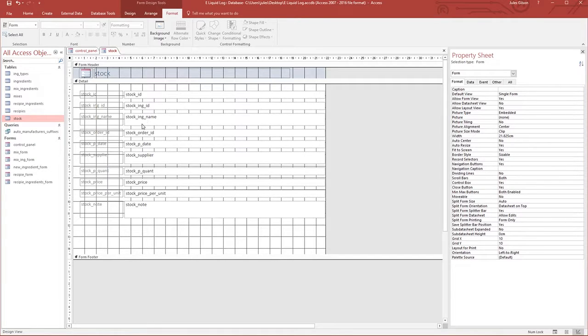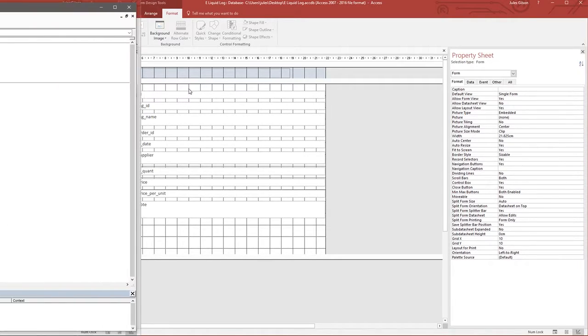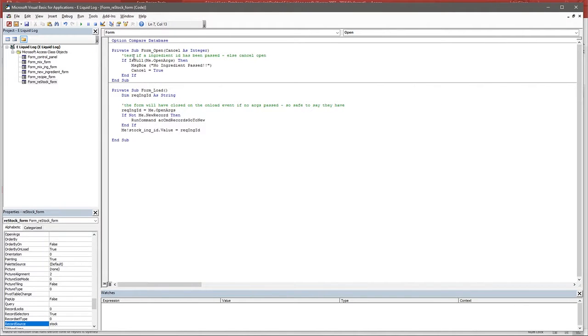So there's really only a handful of things that we need to fill out in this form, but some of them need to be created automatically. And of course, that's going to need a bit of code, so I'm going to do that now. Righto, so the first thing that we're going to need to do when this Restock form opens is to make sure that the ID of the ingredient we want to restock has been passed. Otherwise, we can't do much.